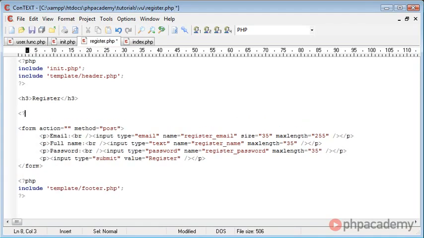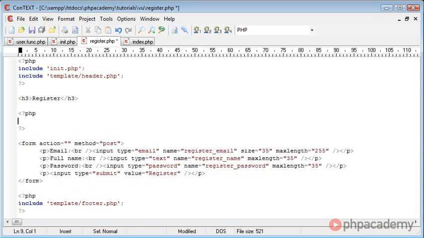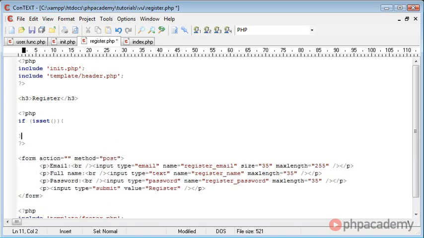So I'm going to come just under this tag and open some PHP tags, and this is where we're going to be checking everything that the user's typed into the form. So the first thing we need to do is check if these variables are set, and then if they are, we can run a block of code. So the first one is $_POST, and then in square brackets and single quotation marks, register_email. So that's register email there.